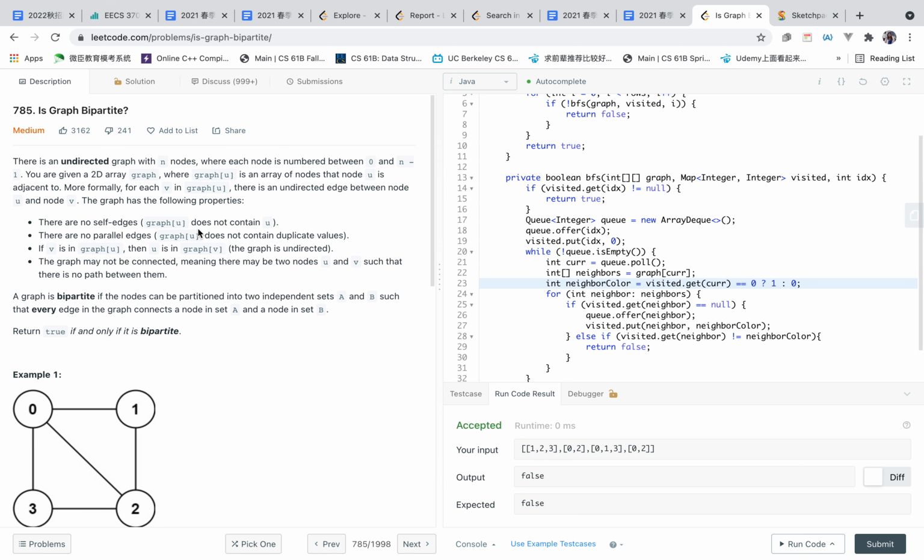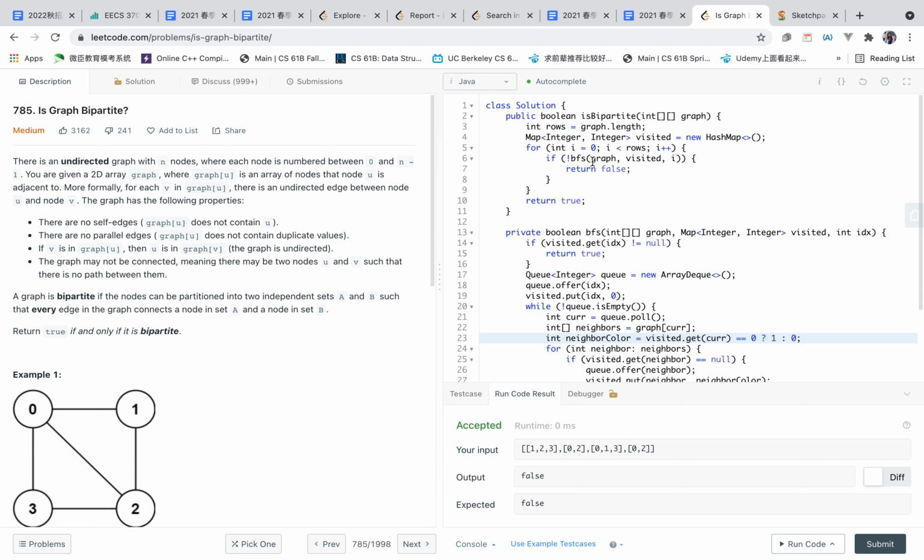This question asks us to see if a graph is bipartite or not. The input of this question will be a 2D array, and the output will be a Boolean that represents whether the current graph is bipartite or not.